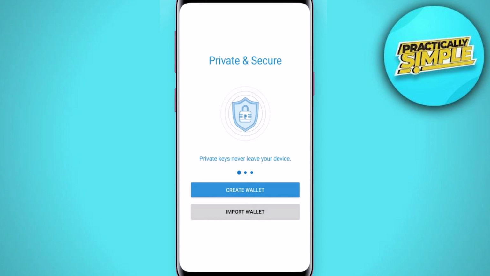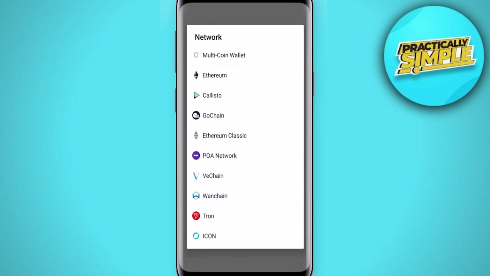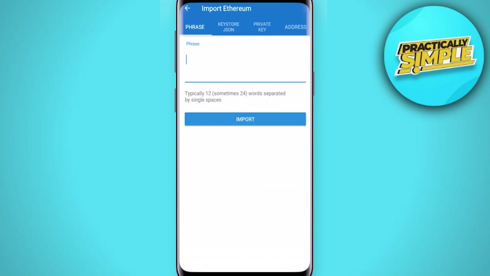Since we are here to import private key, we will tap on import wallet and then choose the network on which your wallet is based on. So since my wallet is an Ethereum, I will simply tap on Ethereum. On the top side, you can see four different options here. You can also see the option called private key. So simply tap on it.